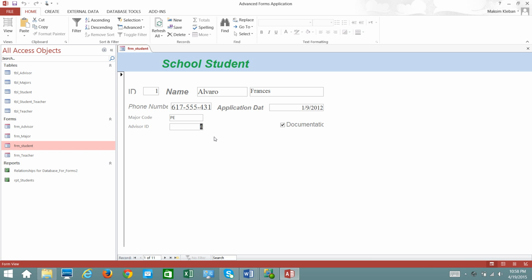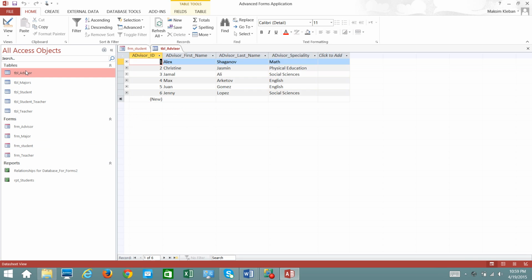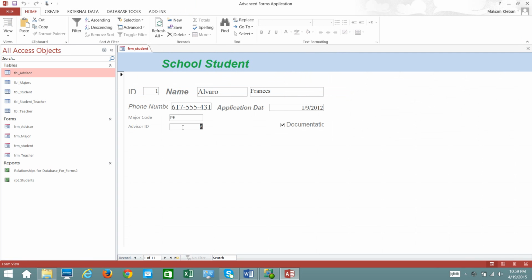Usually when we try to look for advisor ID, we never know the name. One way to check who is advisor 6 is to open table advisor, and to see that advisor 6 is Jenny Lopez, social science. Instead of showing advisor ID, we want to show advisor name here, and to be able to change it from a drop down. And that's what we will do.